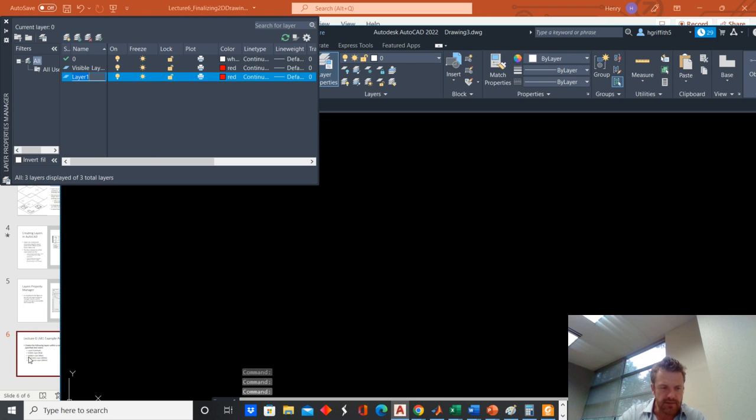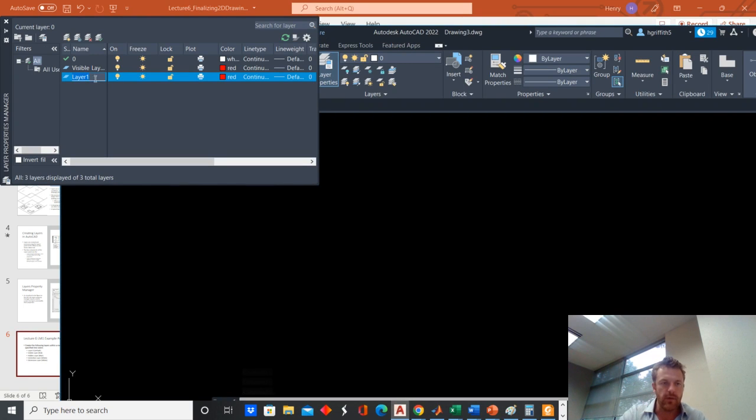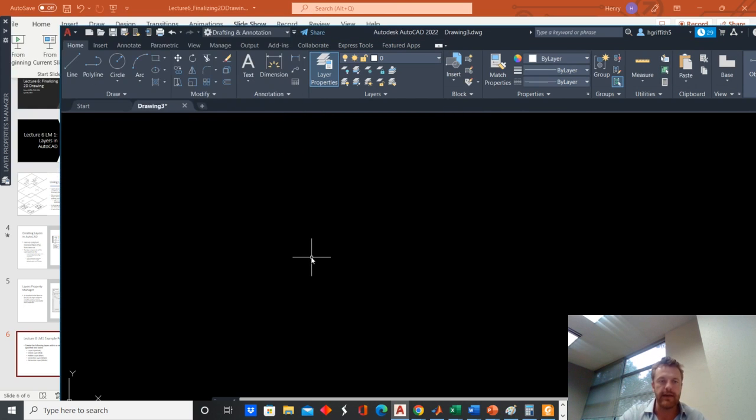So we had visible layer. What else were we asked to create? Hidden layer in blue. I'm not going to go through the whole thing here, but the one thing I would mention is, let's go to blue here. I'll just type it in rather than rely on that.